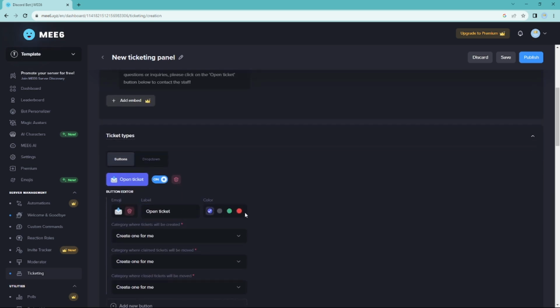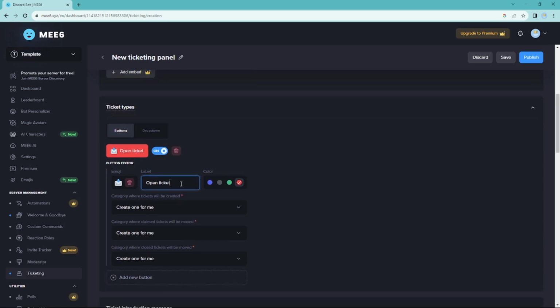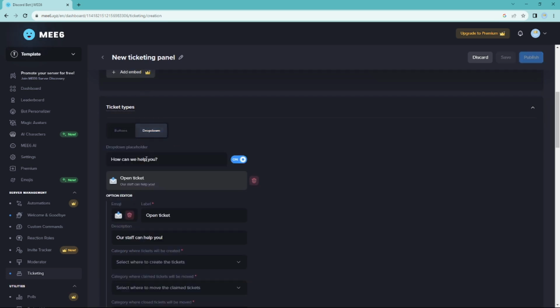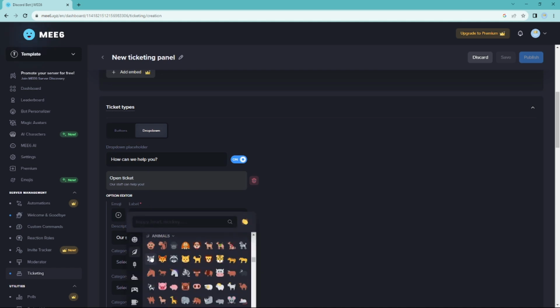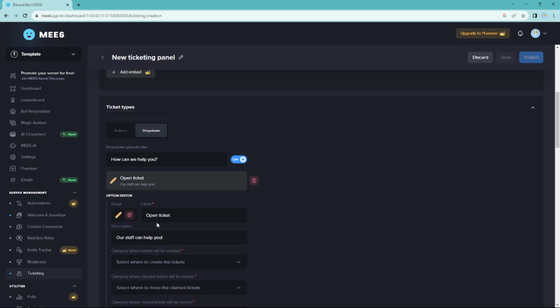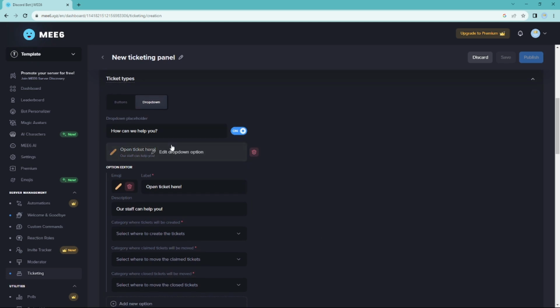Then go to your ticket type. You can customize your tickets. Add your own emoji. Let's say I had mine as, I don't know, something random, bread, baguette. And then open ticket here, something like that, if you wanted to put it like that. And then just customize it however you want.